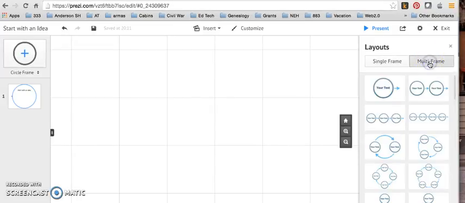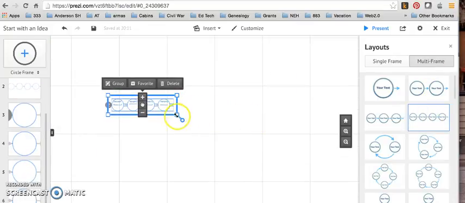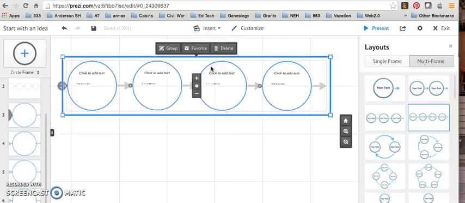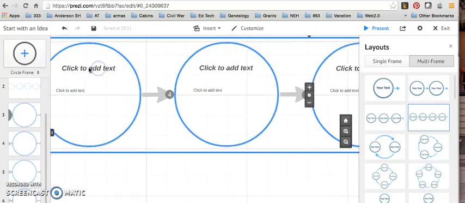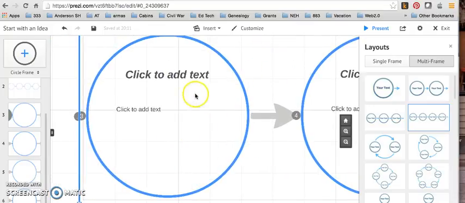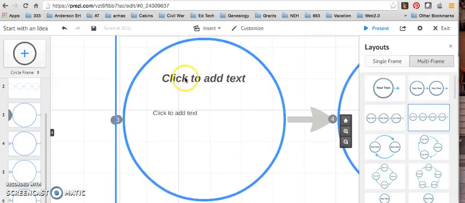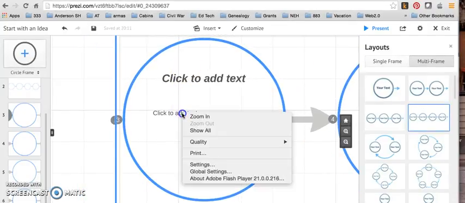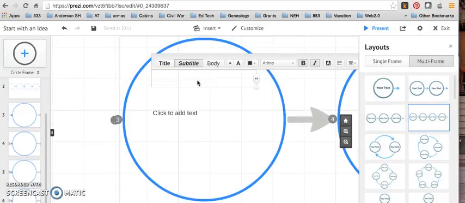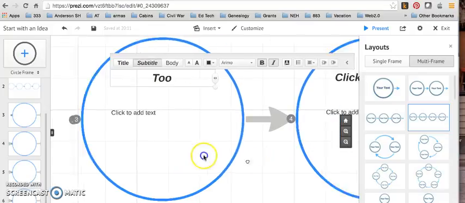If I use a multi-frame, then I can drag that over into the box. If I want to make it a little bit bigger so I can actually see what I'm typing into, I can do that too. Then of course, if I want to type in, I probably have to go even closer. Click off on it, double click back in. There we go.